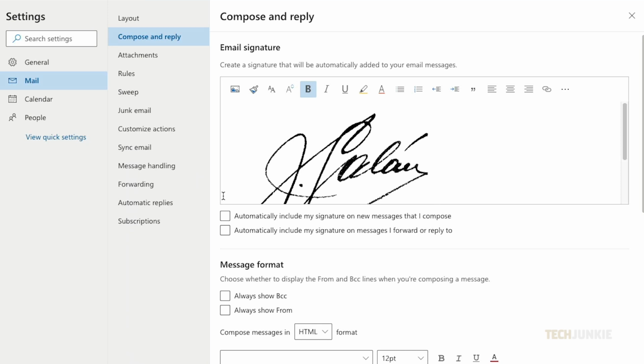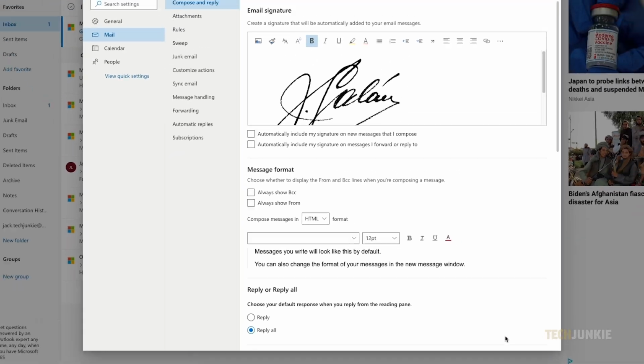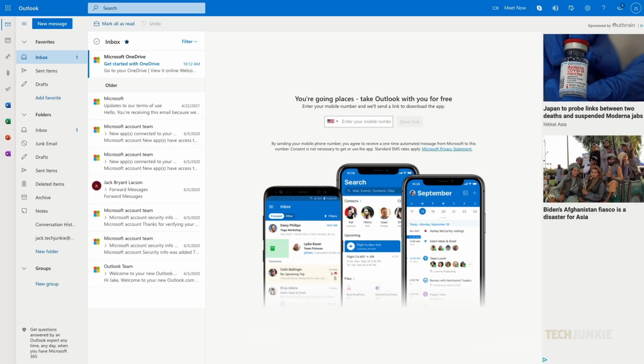Once you've finished formatting your signature, you can opt to automatically include your signature on new messages composed, as well as on messages you forward or reply to. Click on one or both checkboxes, then click Save. If you want to add your signature only on select messages of your choosing, feel free to leave both unticked. Then click on Save. In both cases, Outlook will save your email signature to its database.